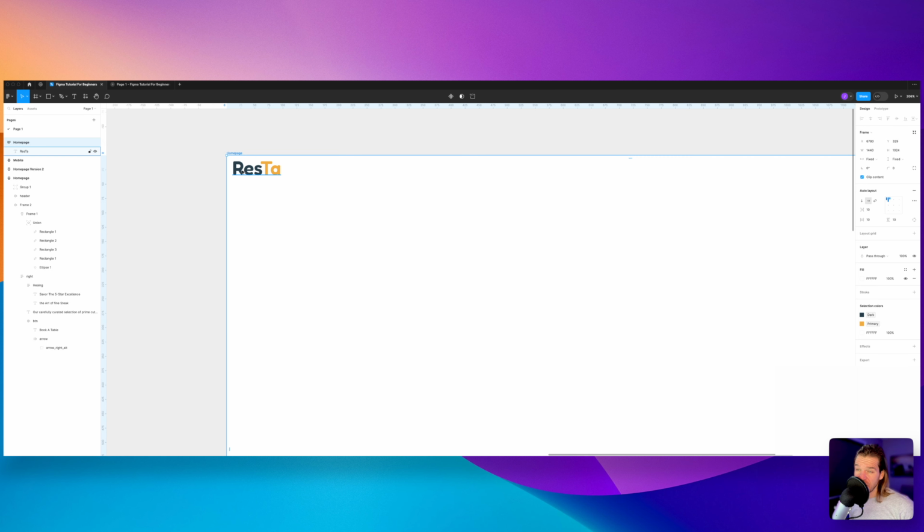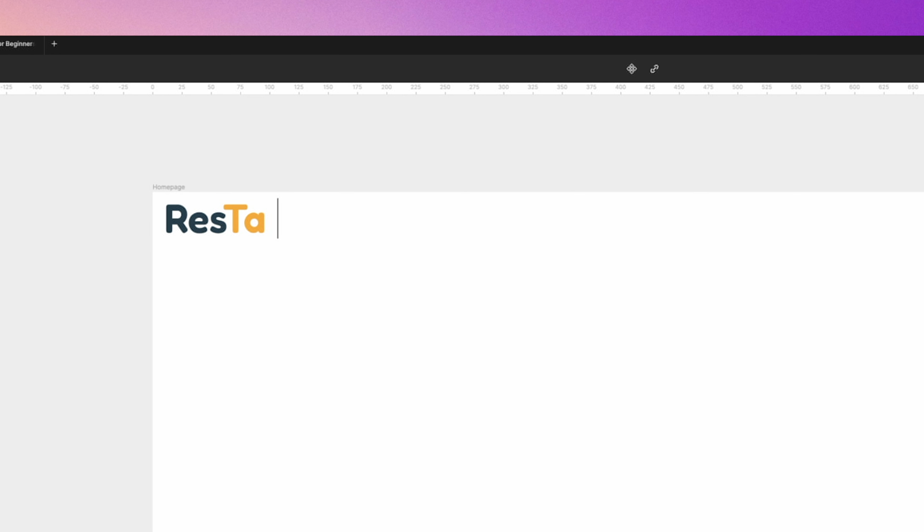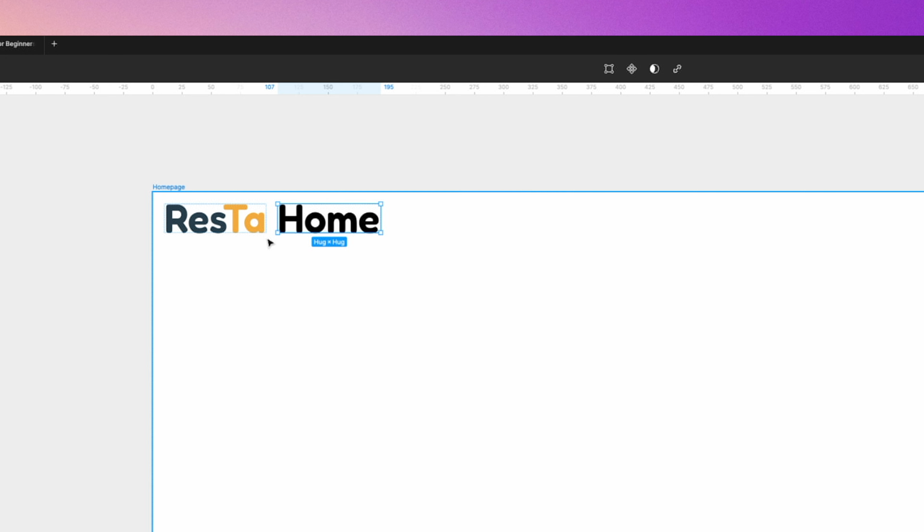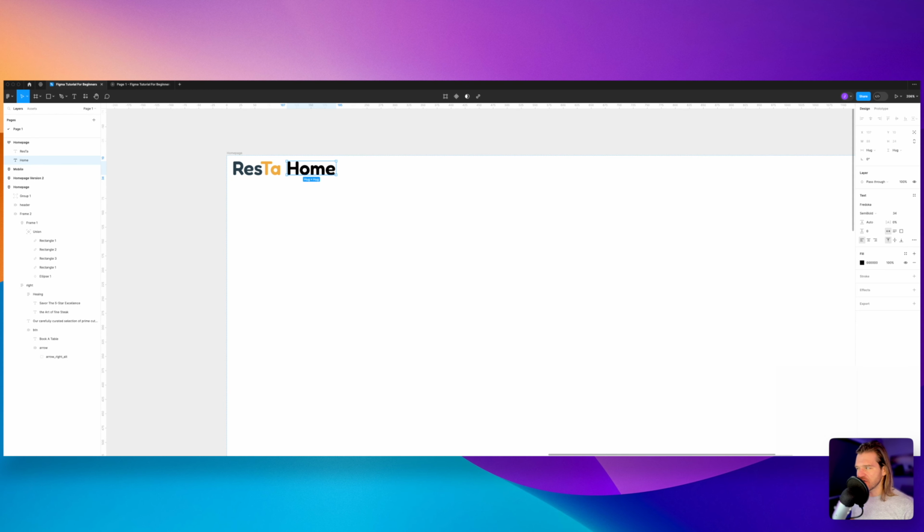All right, so now that we have the logo created, let's start with the navigation or the menus. Taking the text tool, we're going to drop that in and I'm just going to type out home. Now, because we've selected Fredoka and 34, we are going to see that it will be set as default. So we need to change that.